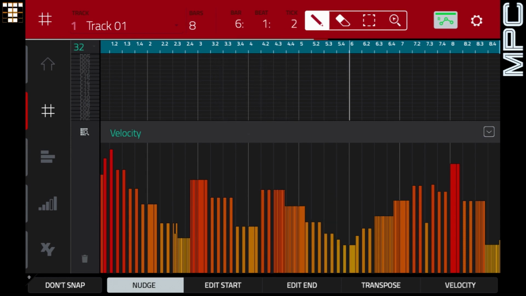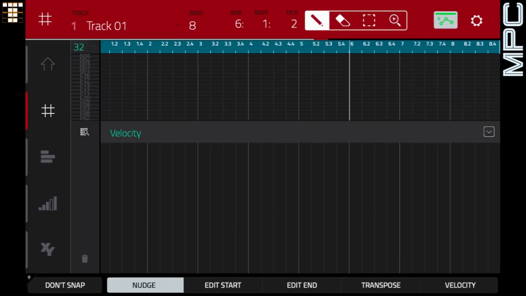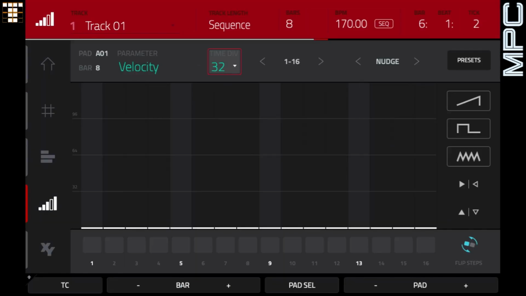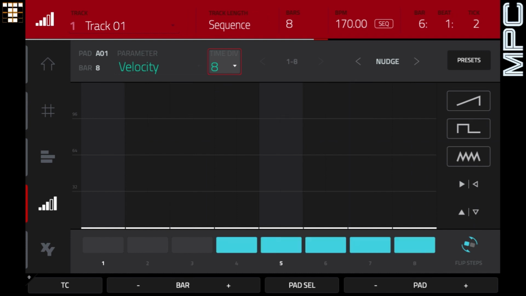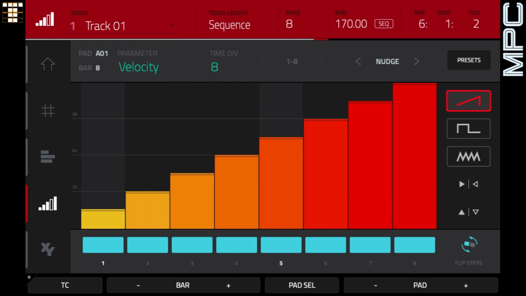Now, let's erase all of this. Press do it. Let's go back to the step sequencer. I'm going to change the time divisions back to 1/8 notes. Let's just put in some notes here. And let's just do a simple pattern like this.